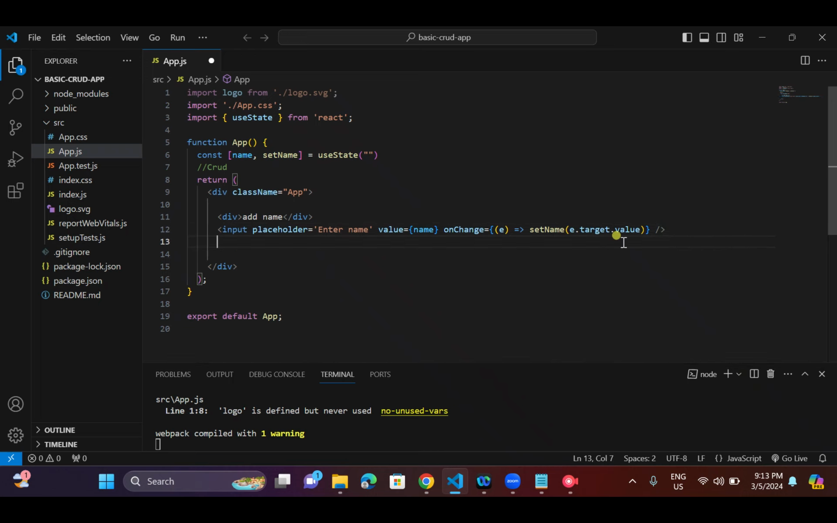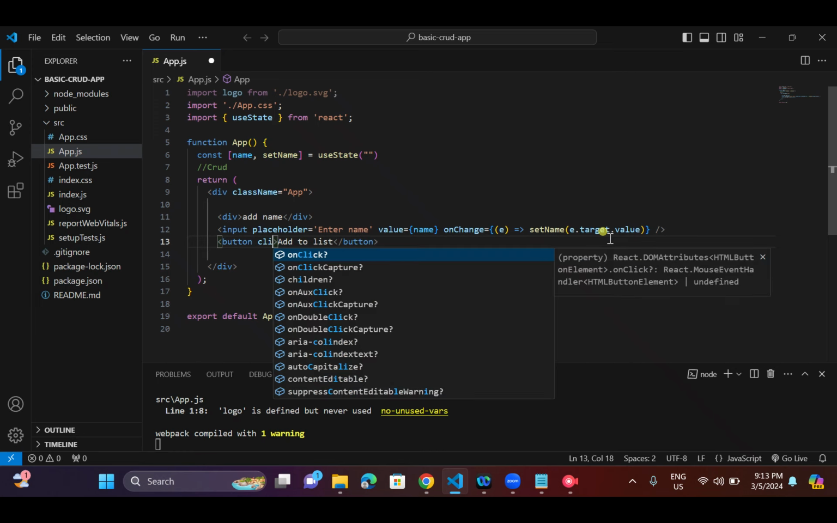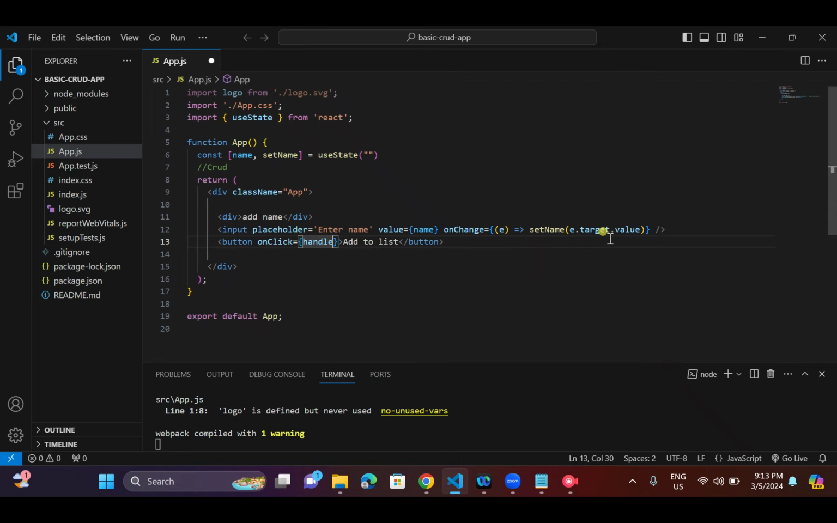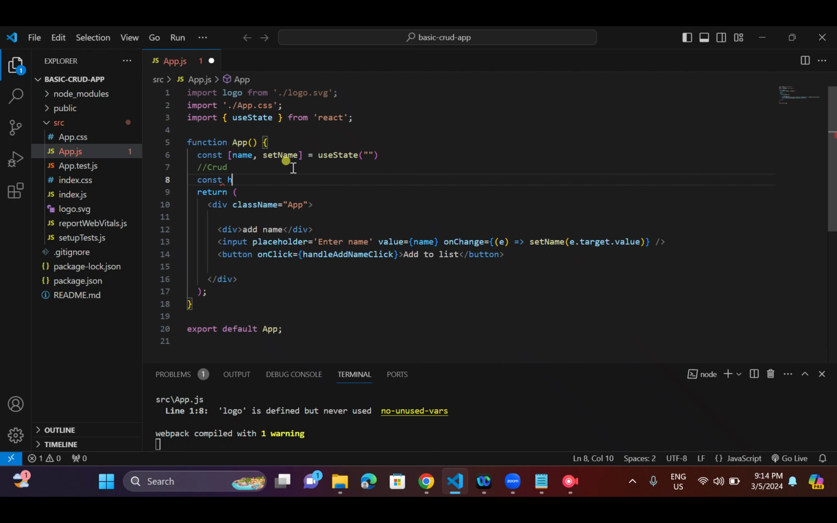Now I will add one button here, add to list. On click of this we will add it. On click we will call a function, and then add. We will write the function for adding here, on click equal to an arrow function.